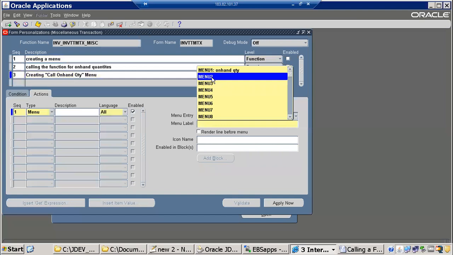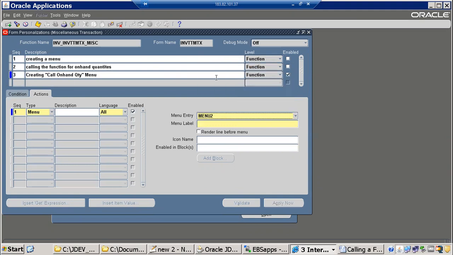These are all special menus, but normal menus we also have. Yeah, correct. Menu one is utilized already. Someone has used this, so you cannot use it now. You cannot rename it. So I'm using menu two now. Label is what it is. Call on hand quantity, whatever the naming conventions.